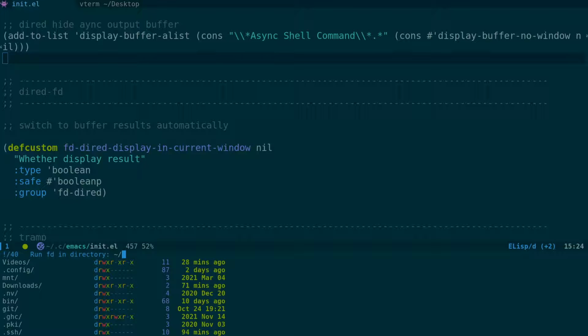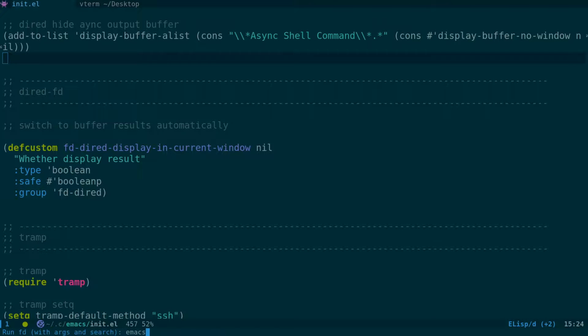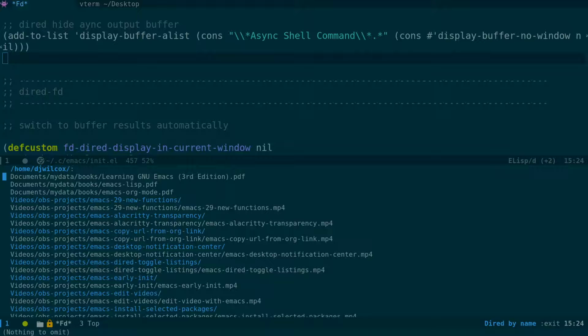So what happens is it will actually remember the settings from your previous query. So it will remember where you've run the fd-dired and the query that you've actually passed to it. So I want to search for Emacs again. Bang, you can see how fast that is. We've automatically got focus. You've got evil.